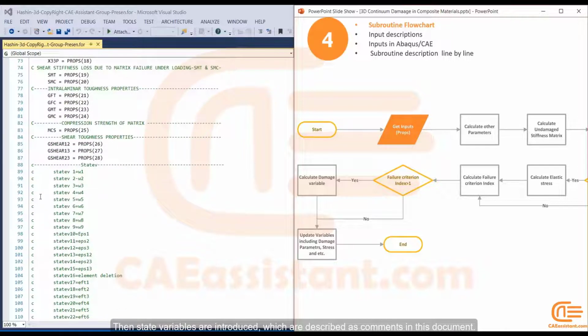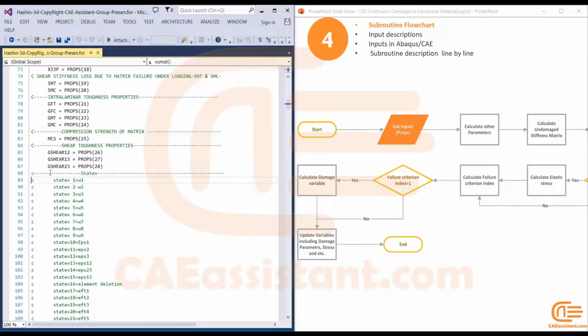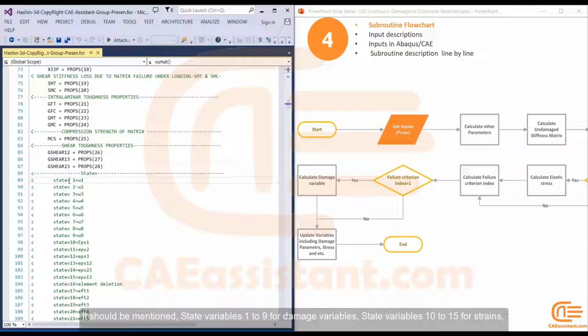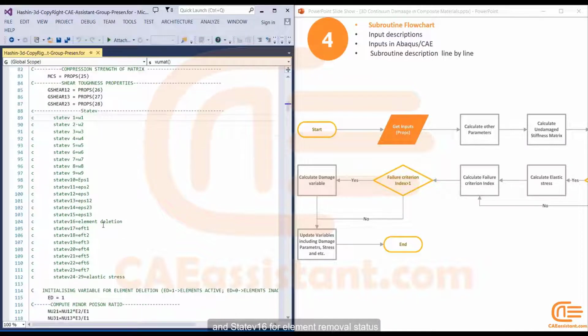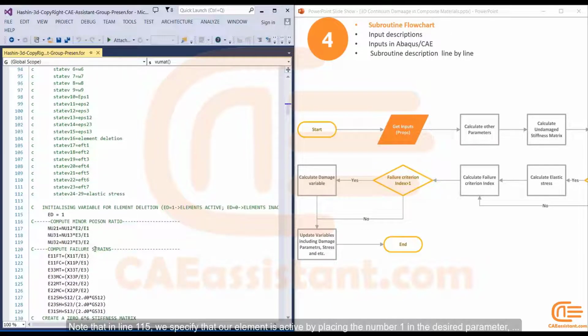Then state variables are introduced, which are described as comments in this document. It should be mentioned that state variables 1 to 9 are for damage variables, state variables 10 to 15 for strains, and state V16 for element removal status. State V17 up to 23 are the three-dimensional Hashin damage initiation criterion, and state V24 up to 29 are the elastic stress matrix components. Note that in line 115 we specify that our element is active by placing the number 1 in the desired parameter. However, if the value is 0, our element becomes inactive.